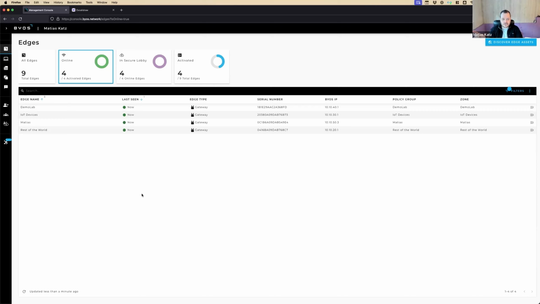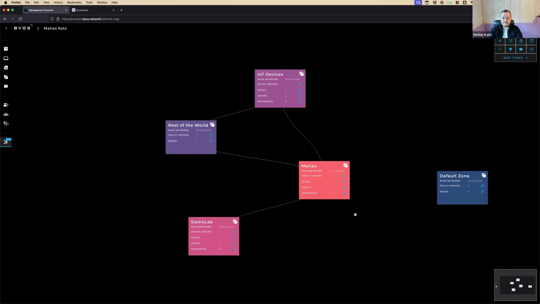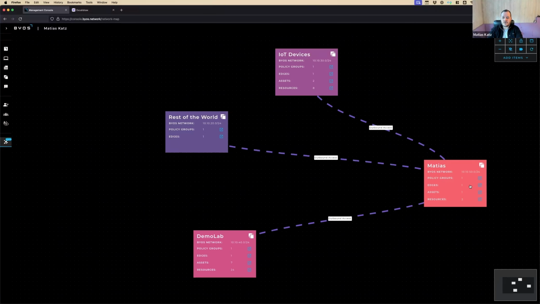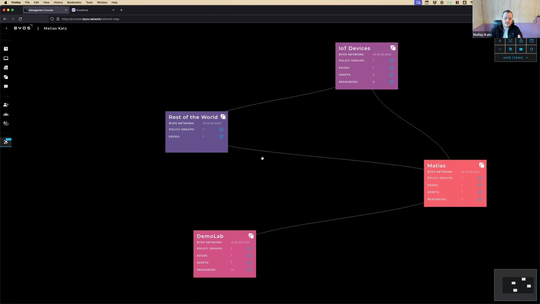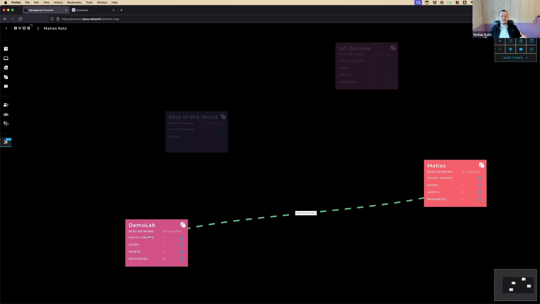And then I've got also limitations in terms of who can talk to whom. So I've got my own network that has outbound access to all networks through secure lobby, of course. Then I've got IoT devices that can receive communications from my network and the rest of the world. Then the rest of the world can talk to IoT devices, but of course, it can only receive communications from me. And then the lab, which is only accessible by me.